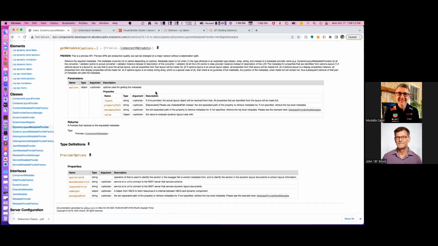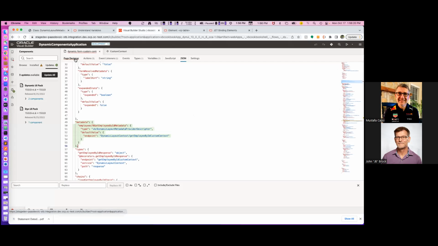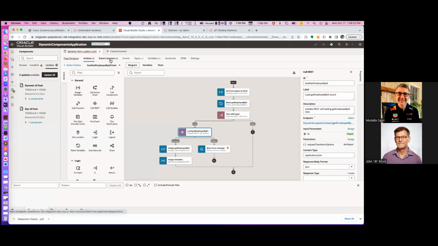Because nine out of ten times you want the metadata at runtime because you're going to do something with it, and this is the call that you're making. As a matter of fact, in my application I am making that, so let me go back to right here. Sorry.